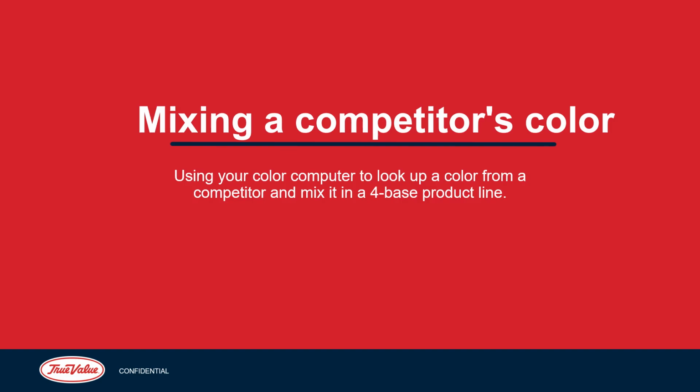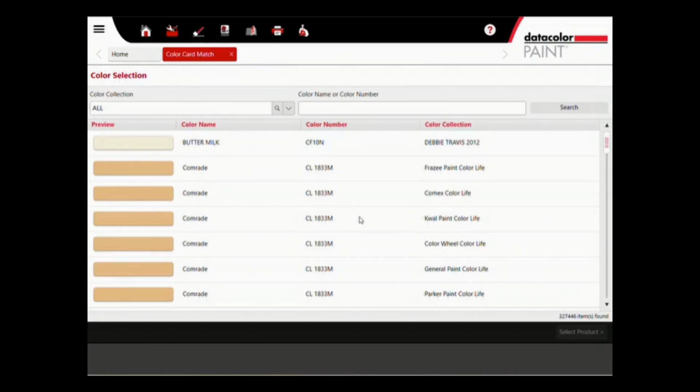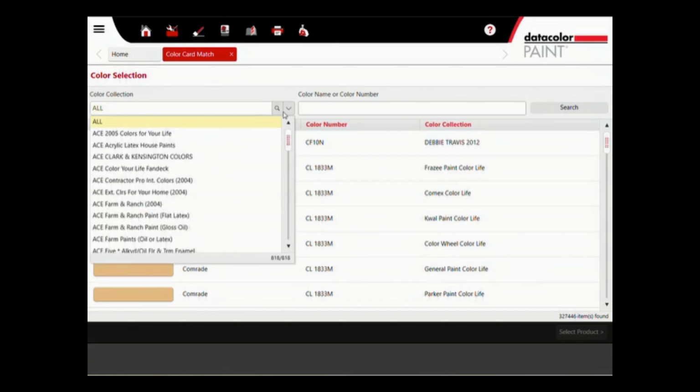So in this scenario, we're going to do something a little different. We have a customer that brought in a color from one of our competitors, maybe an Ace store, and they want to have it mixed in our EasyCare Ultra Premium. Let's see how we would handle that. So in this scenario, your customer comes in with a color from Ace. We're going to click on Color Card Lookup, and then we're going to go to whichever Ace collection we think it's in, or you could hit all, whichever.